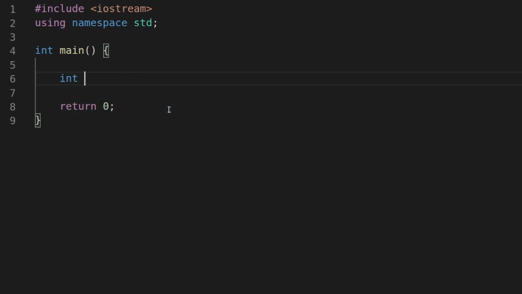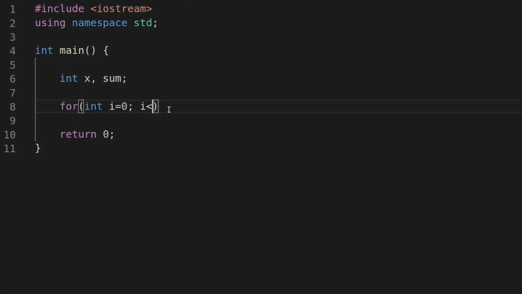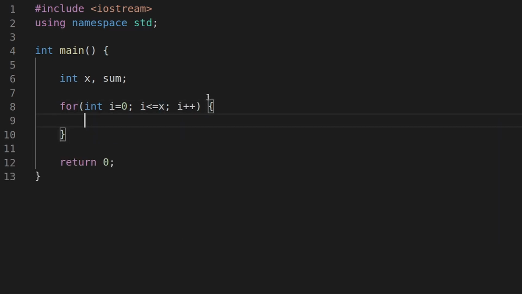This time we'll ask the user for an integer, x, and we'll make another one called sum. This time we'll do our for loop again. We'll create an initialized value. We'll call it int I, and we'll set it equal to 0, followed by I less than or equal to x, another semicolon. So this is our condition. We're checking if the number I, which is the iterator, is less than or equal to the number supplied by the user. And then we're going to increment I by 1 every single time through the loop.